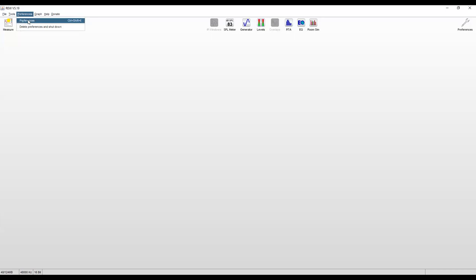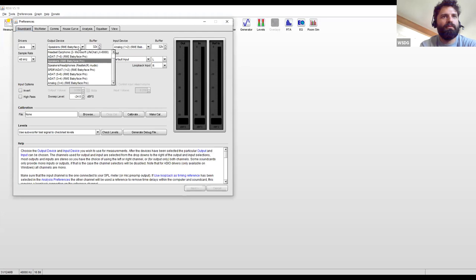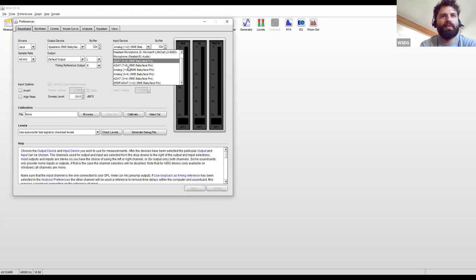We set output. For me, that's the speakers of the Babyface. Input, analog 1 and 2, different for every interface.